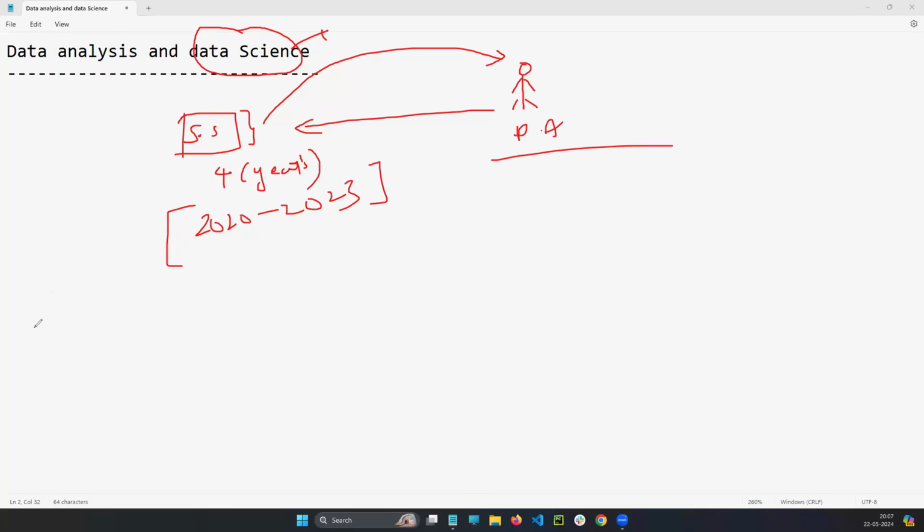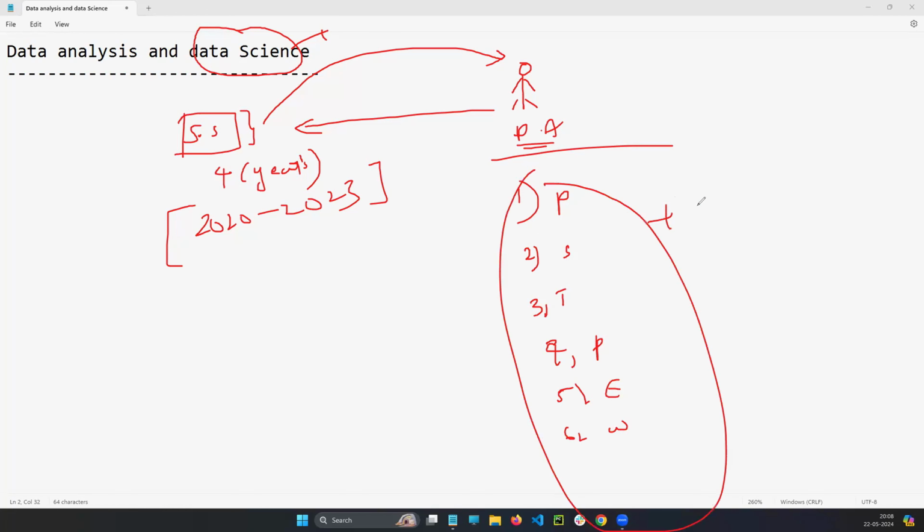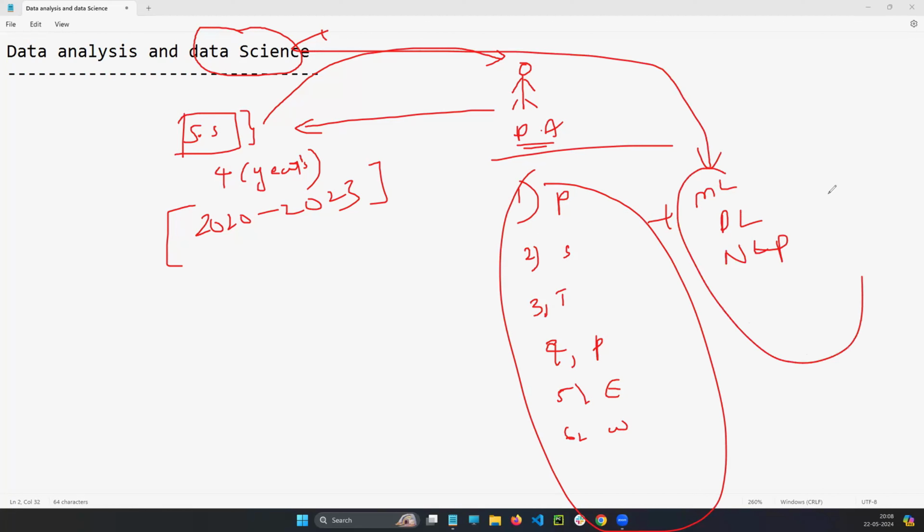If you want to become a data analyst, you need to learn Python, definitely SQL, Tableau, Power BI, Excel, and web scraping. Along with this, machine learning, deep learning, and NLP will be learned by data science people.